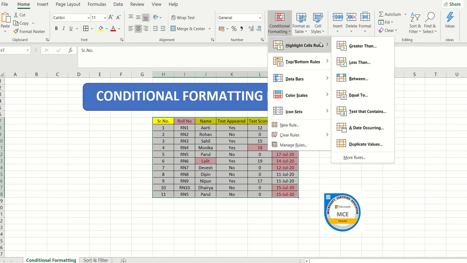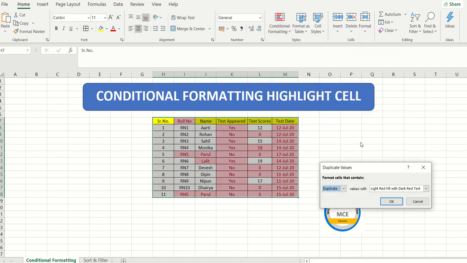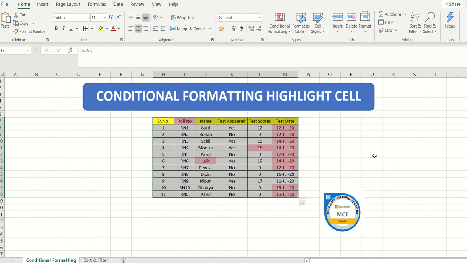Next, I'm going to move on. So the date occurring we have done, and now I'm going to move on to the duplicate value. Sometimes in a data set there is a duplicate value mentioned, and I can use the formatting to find it. So let me go ahead. I've selected this entire data.